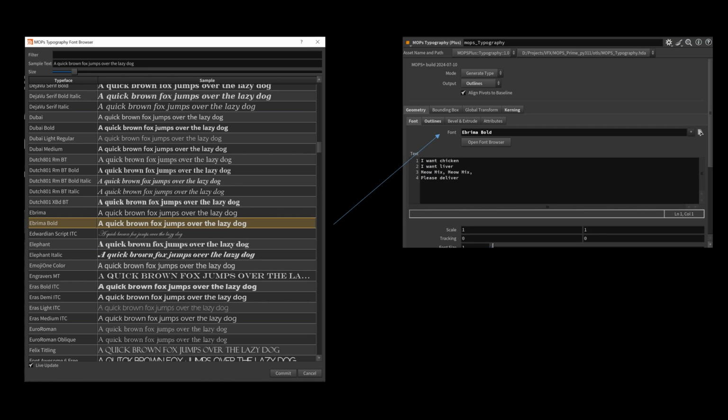One last thing, the font browser that's built into this node. This is a separate UI that's written in PySide, a Python library for the UI framework called Qt. PySide ships with Houdini, so it's the best choice for writing custom UIs that don't function within the limits of a standard HDA interface.